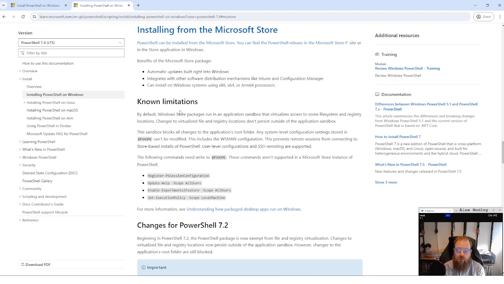Now, there are some known limitations for the Microsoft Store version, the main one being that it's run in an application sandbox that virtualizes access to some file system and registry locations. So if you're wanting to do quite complex things and play about with various elevated, privileged folders, then this won't be the best place to download from. But because we're just trying out and it's a beginner course, this one's good enough for most use cases for now.